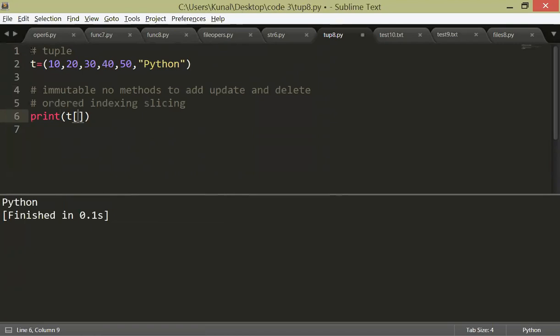Now if I want the first element till the fifth element, I will use slicing. My 5 will not be included in this, right? So my 5 is not included. So it will give me from 1 to 2. So this is my indexing and my slicing.